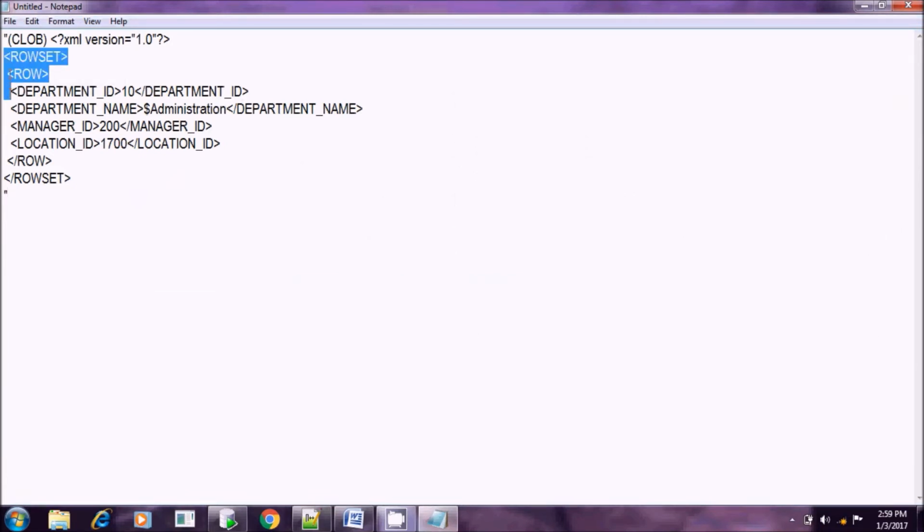Rowset and row. Row means the starting of the first record, and the ending of the record is indicated by slash row within the angle brackets, and the rowset is enclosed between all the successive rows. The value is department ID 10, department name Administration, and the manager ID and location ID, all enclosed within the angle brackets of the corresponding column names. The output is preceded by the CLOB, which means it's a CLOB data type.